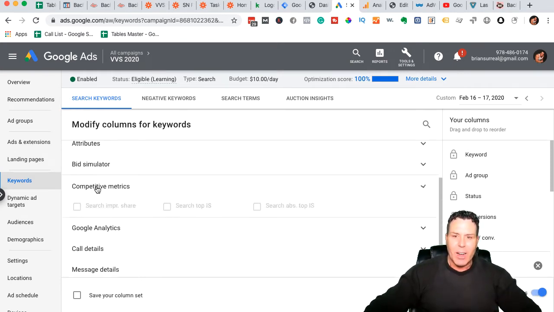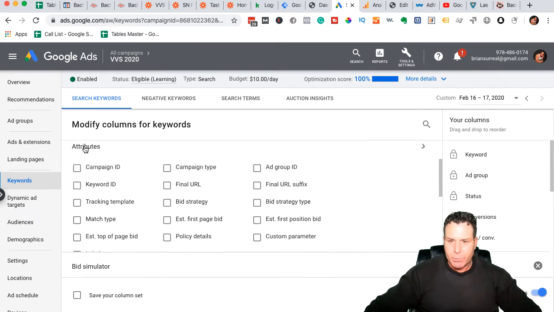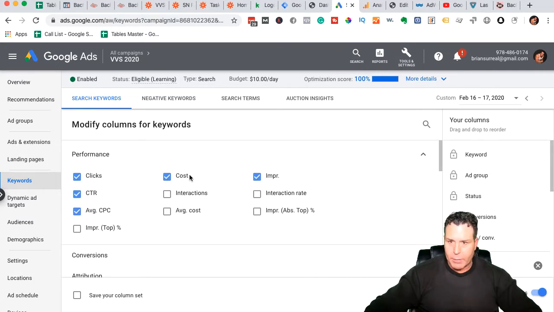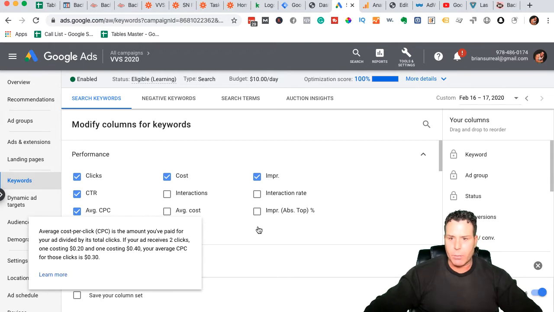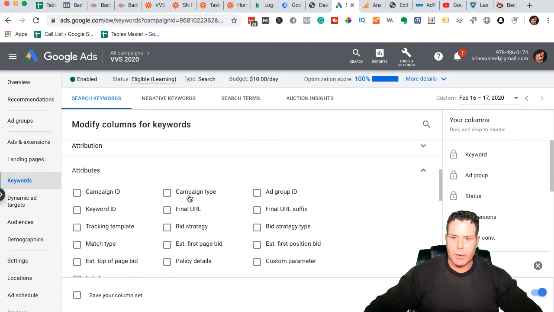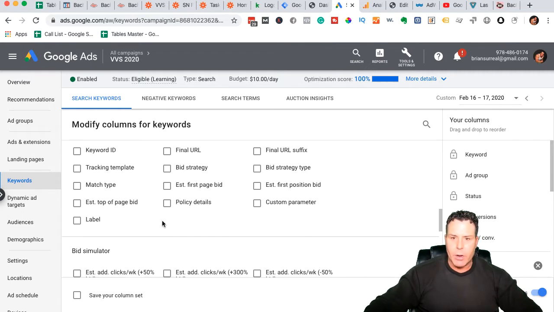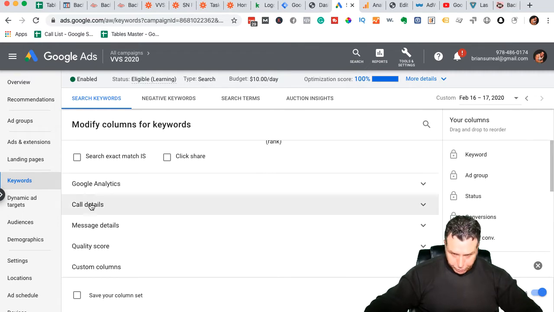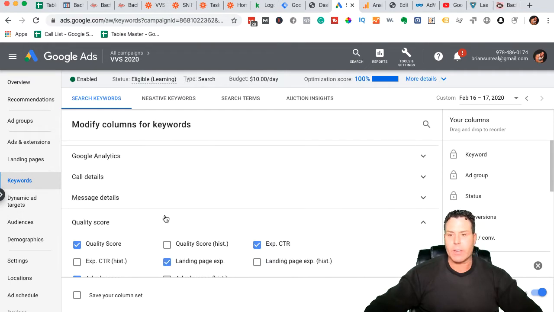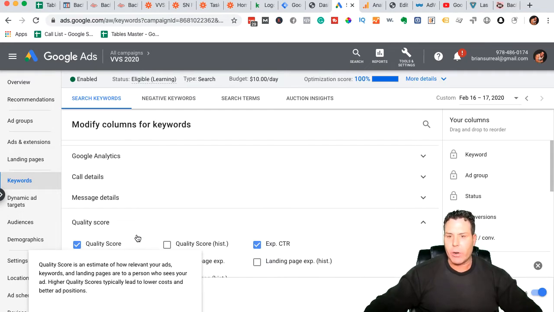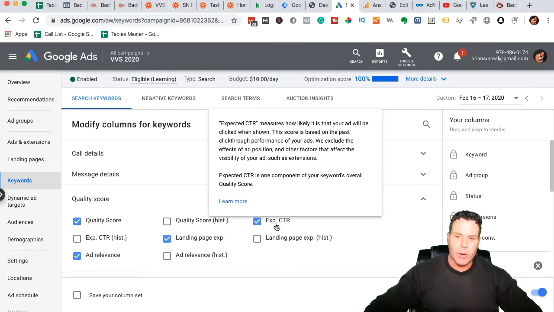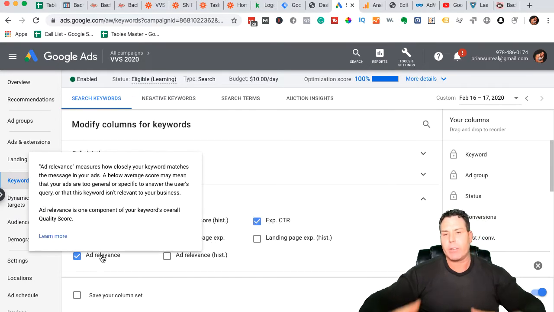Okay, so you want to put in your performance. Obviously, you're going to have your cost, your clicks, your impressions, your CTR. That kind of stuff's important. But the next one is conversions. You want to make sure that your conversions are being tracked, okay? And then you also want to put in your quality score. That's the next most important thing. You want to make sure you know your quality score, and that your expected click-through rate, your landing page experience, and your ad relevance are also showing on your columns, okay?